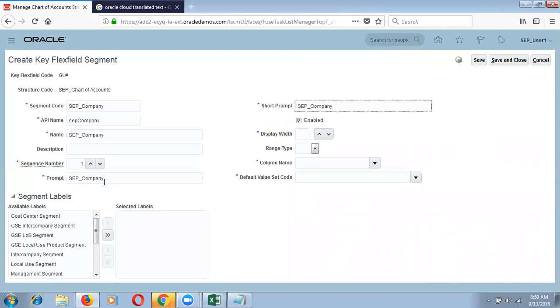Again, prompt and short prompt we also maintain for integration purposes, to use in web services. Even though I am not going to integrate, by default we need to maintain them, because in future, if you want to integrate, we are going to call the data with the help of this prompt and short prompt only. That is the reason the system makes it a mandatory value, even if you are not going to maintain anything, for future reference.